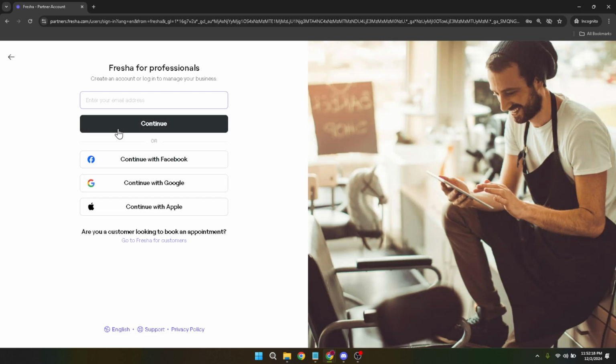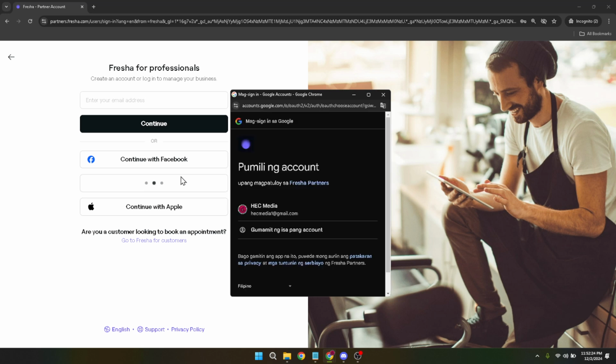Now it's time to sign into your account. For ease and security, Fresha allows you to sign in using your Google account. By clicking on Sign in using Google, you'll be prompted to choose from the Google accounts currently logged in on your device. Select the account you wish to use for Fresha and you'll be logged in. It's a speedy way to access your dashboard without the need to remember another password.